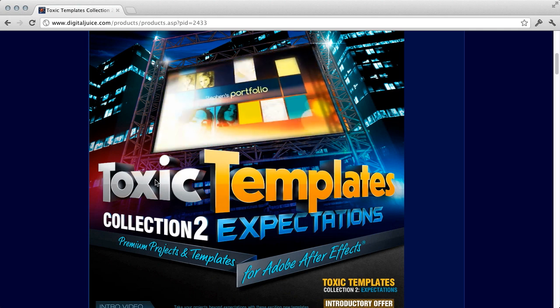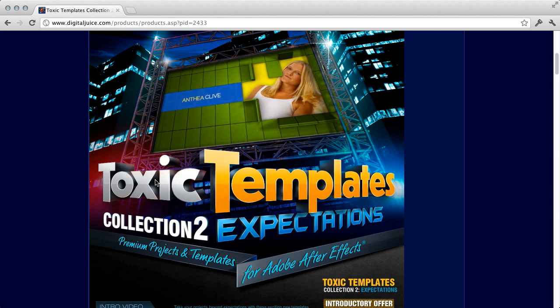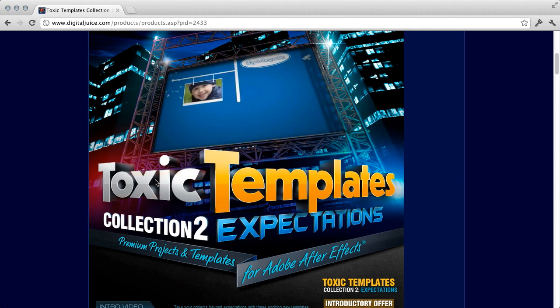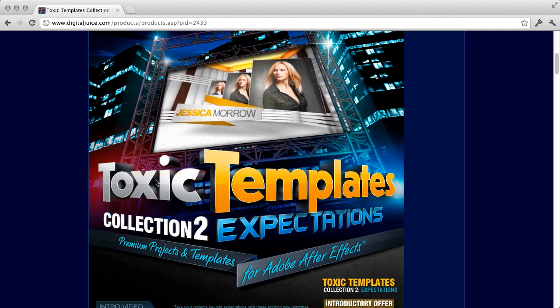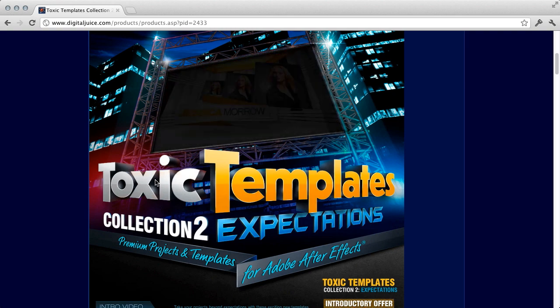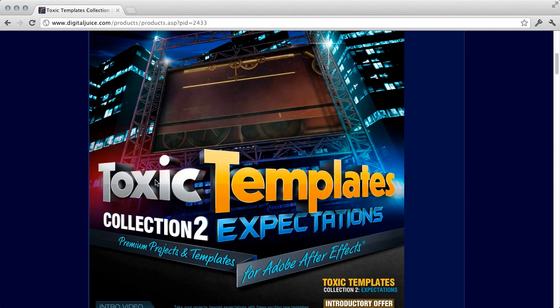But let's say you want to go with this because it's really cool, you're in a pinch, and you need to create something fast. Toxic Templates are perfect for that. But what if you're creating something that doesn't exactly fit, but you really like something from Toxic Templates?